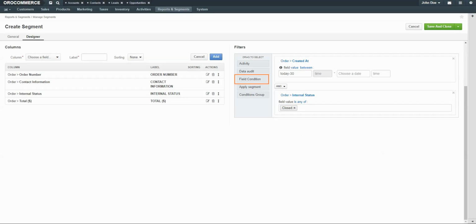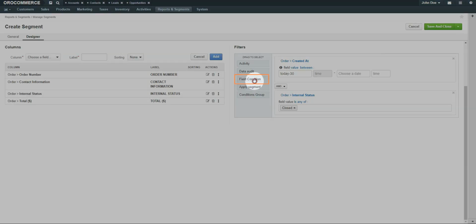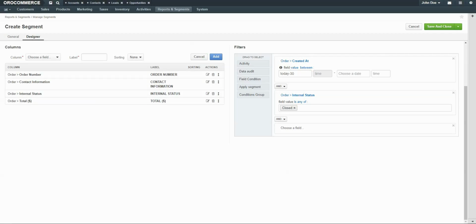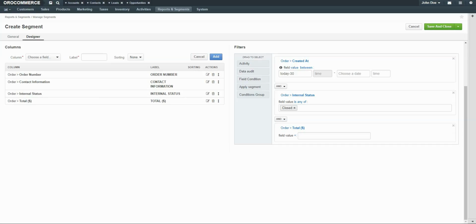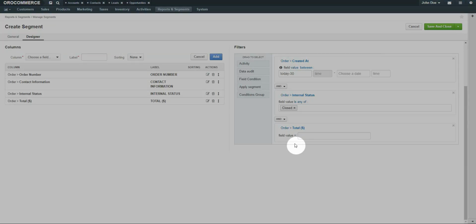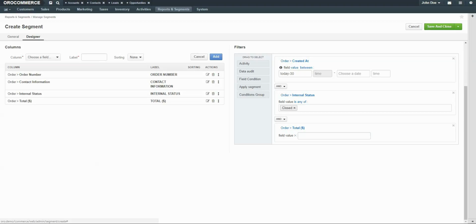Drag another field condition over to the design box. For our final condition, we want to evaluate the order total, so click to choose a field and use the drop-down to select Total. We want the total to be over $5,000, so click on the equal sign to choose a different operator. For our example, we'll select Greater Than, and in the field, we'll type $5,000. Using these filters, we're now requesting a list of all customers who have purchased within the last 30 days, with an internal status on their order which is closed, and who have purchased over $5,000.